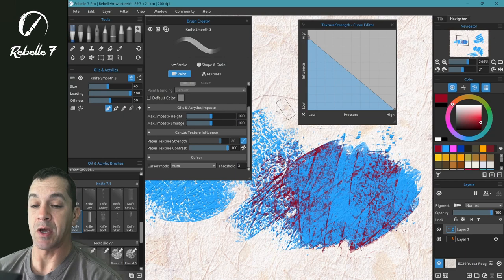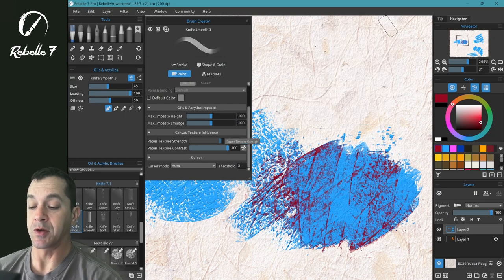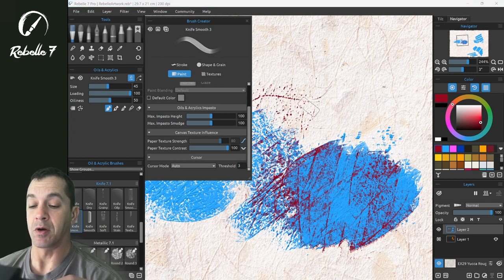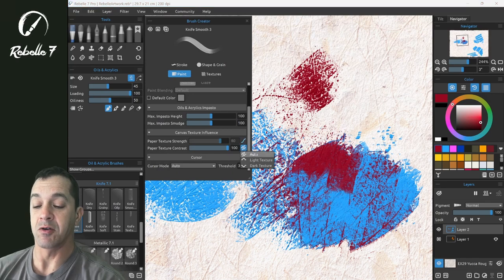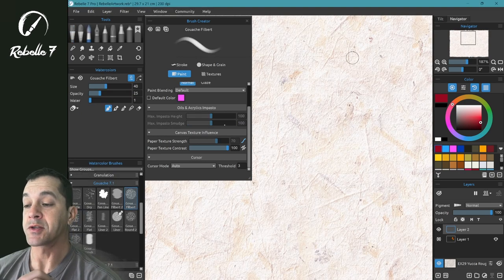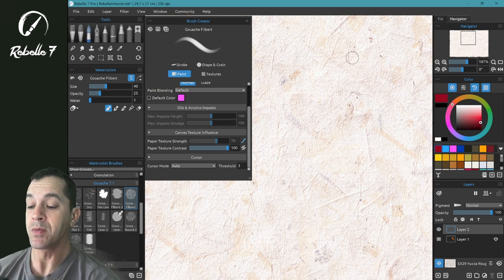Now you can switch how this works. So here, paper texture scratch, you can put this on light textures, which are going to be the bumps, or you can put it on dark textures, which are going to be the valleys. This will fill in differently, and auto will decide which of those is best based off of a couple different factors. For paper texture contrast, we're going to switch back to our watercolor, our gouache filbert.